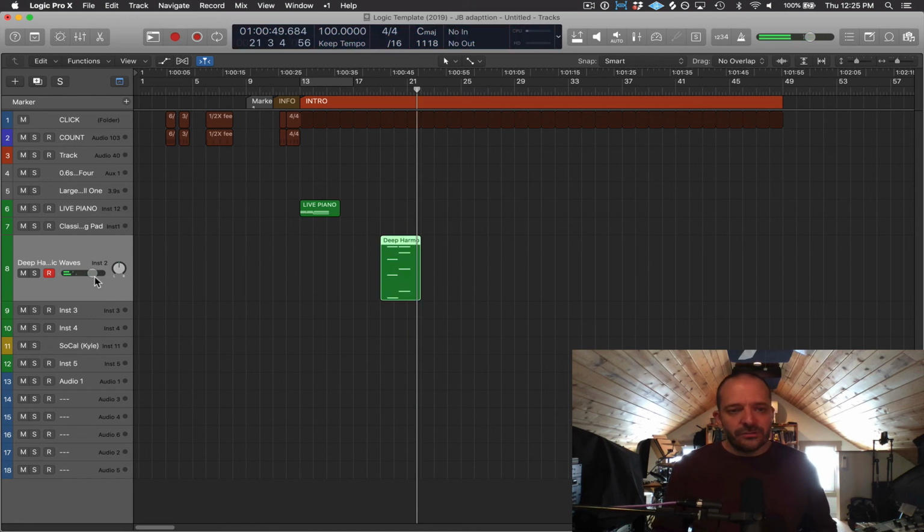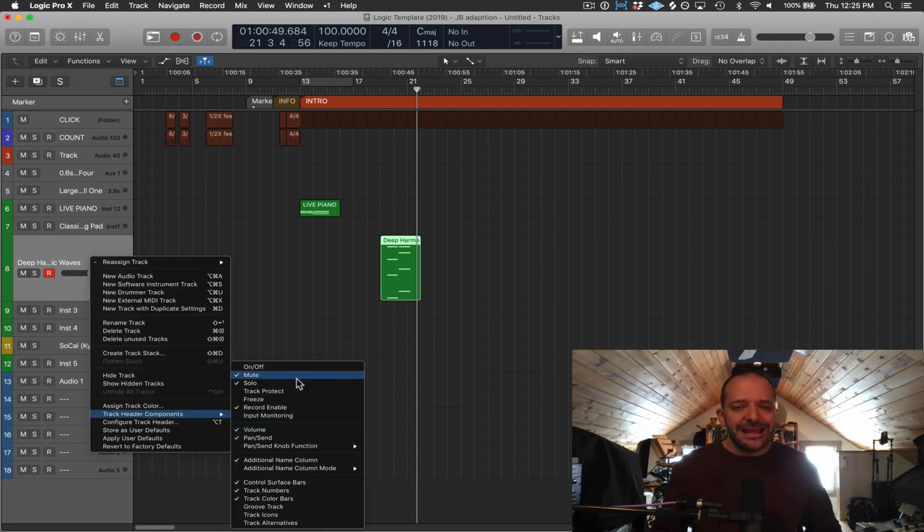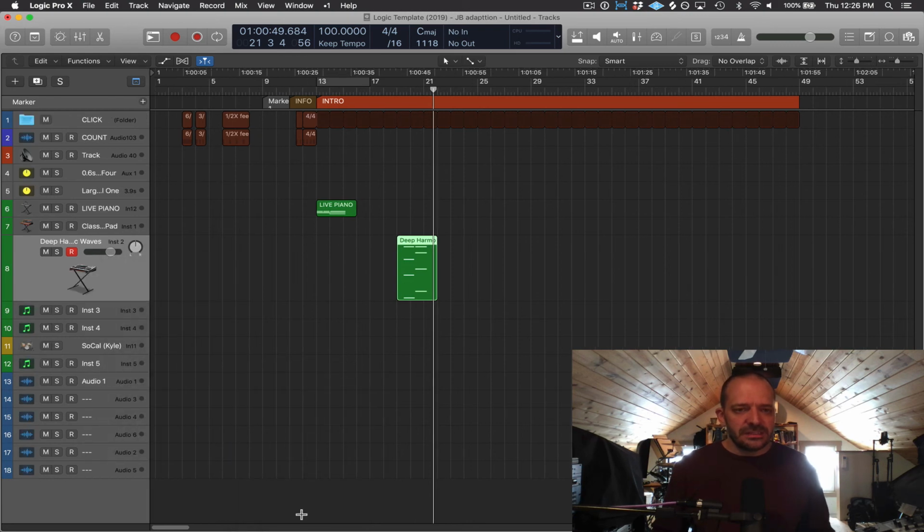I also have volume, pan, pretty self-explanatory. So if I wanted to change the view here or the controls of the track header, I'm going to control click in a blank space of the track header and go down here to track header components. Now I can add or take away some of the different controls. So let's say for me, I wanted to add the track icons to the track header. I'm just going to select that.